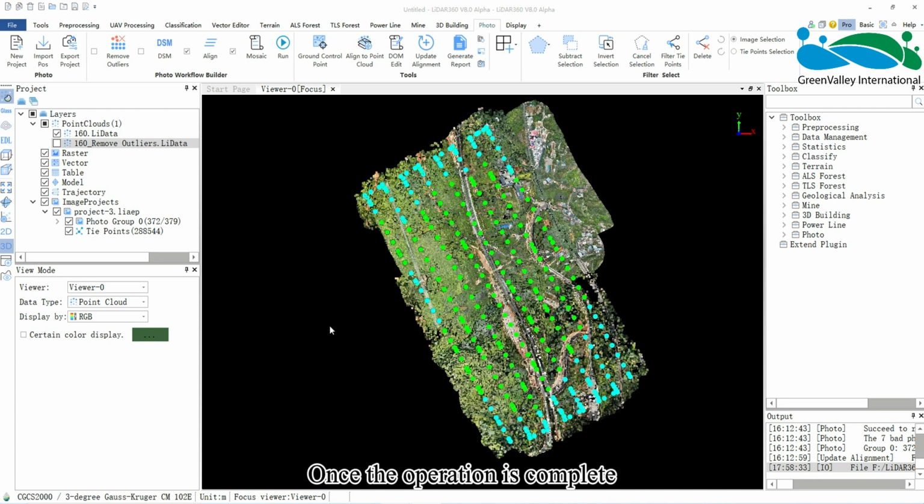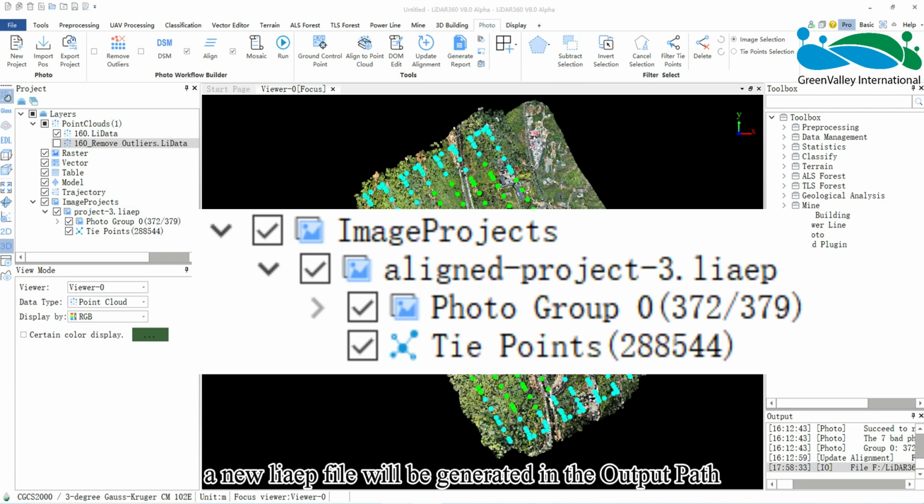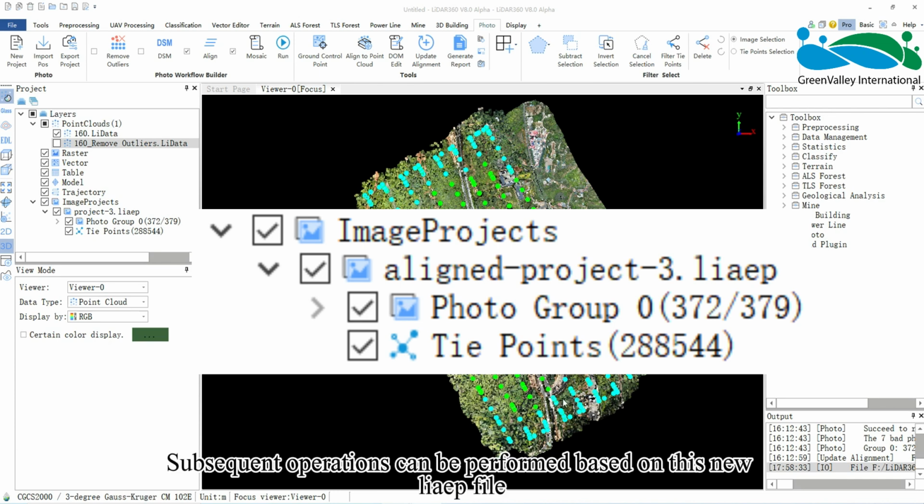Once the operation is complete, a new LiDAR file will be generated in the output path, with the prefix aligned, as shown below. Subsequent operations can be performed based on this new LiDAR file.